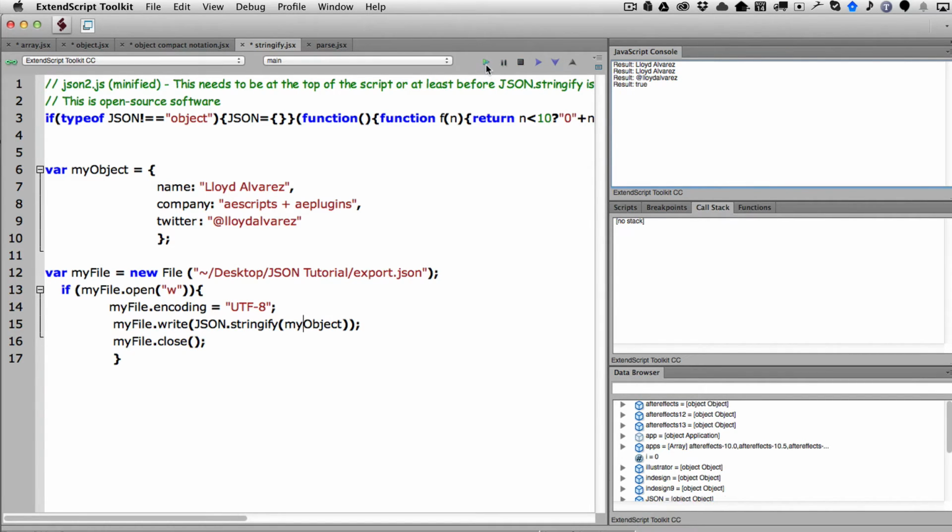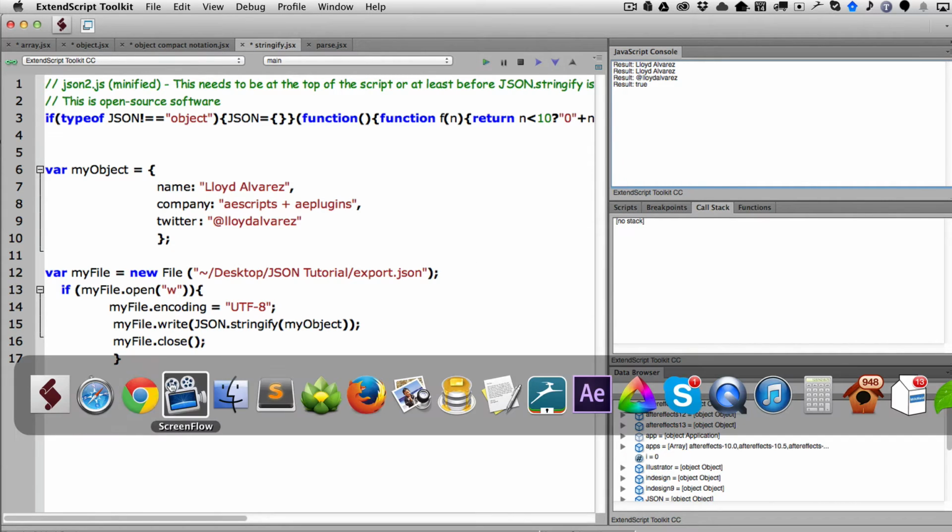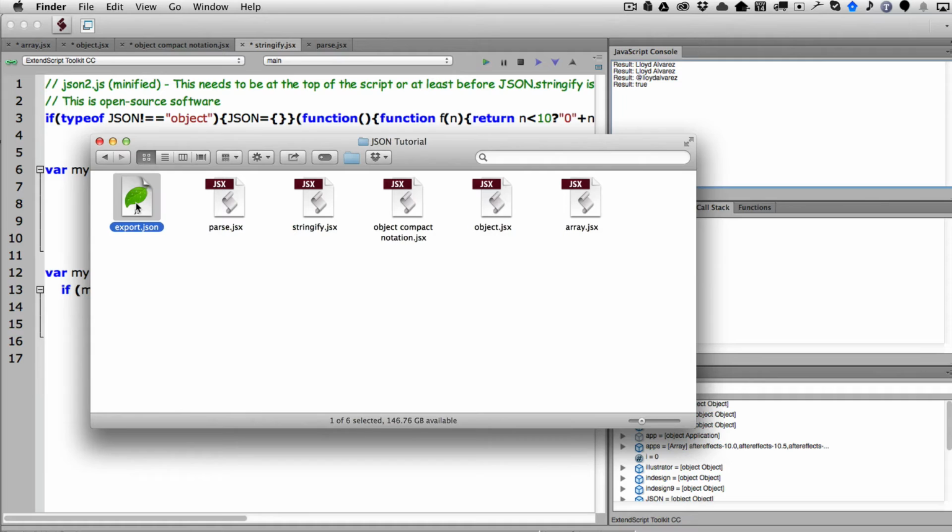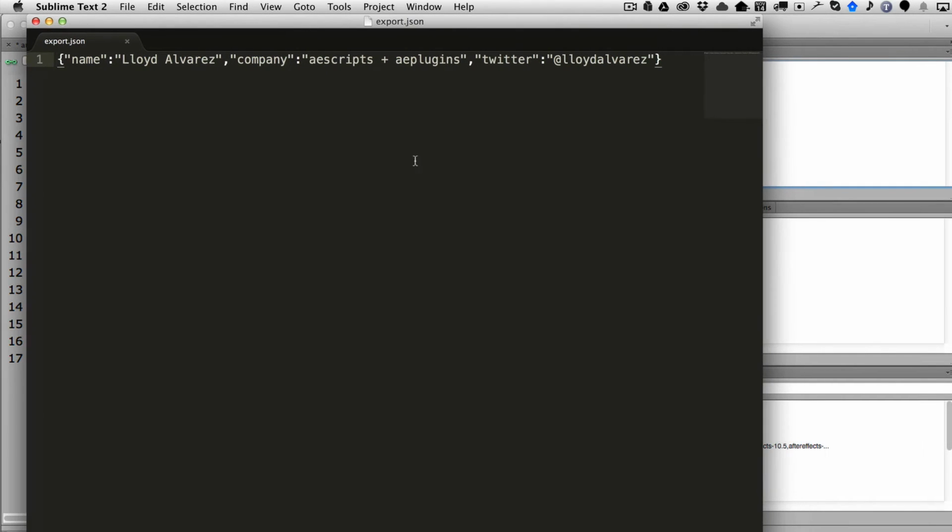So if we go ahead and run this, you can see that the result is true, meaning it was able to save it. And if we go looking here in the file and we open it, now you can see that this JSON file, which is just a text file, has my object stringified, which means it's just one long piece of text. But as you can see, it uses the compact notation.